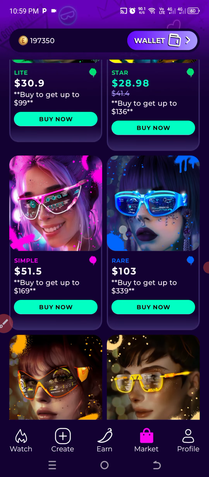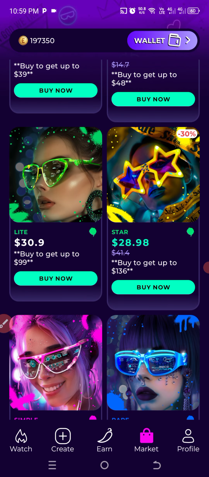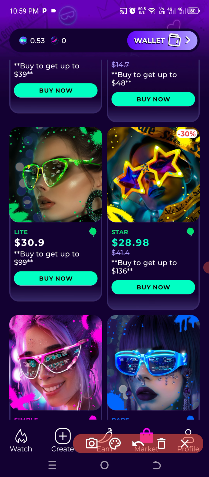Some of the ones we have here, there is a discount for it, and more profit will come from it. Just like this one, if you buy this for 28 point some few cents, you're going to get 136. You understand? Okay, so that's that about that.